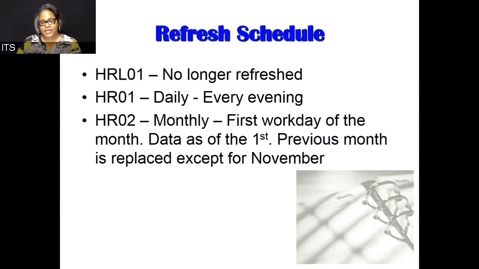Now, for the refresh schedule, as if you don't know, this is, like I said, just a copy of production data. It's a snapshot of the production data. So the legacy data set, HRL01, is no longer refreshed. The HRO1 data set, which has our current data, is refreshed every evening. So it's refreshed daily. And that's something to keep in mind so that if you're running a query today and then you run it tomorrow and you find that there are changes to your results, you need to keep in mind that the data was refreshed.